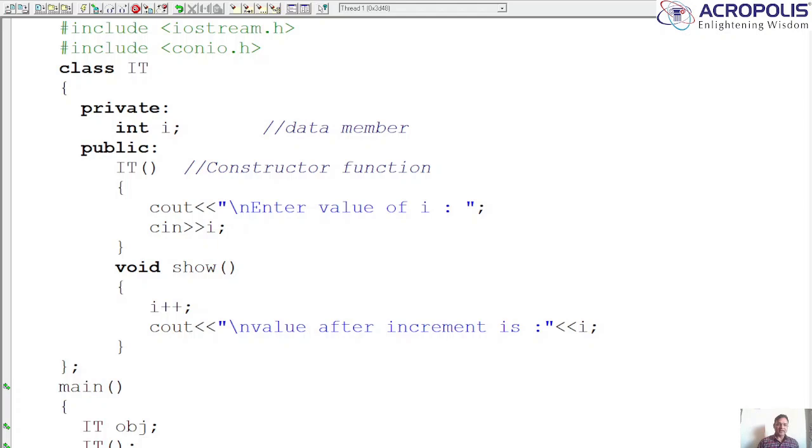You can observe that the same statement is repeating again. It is also asking me to enter the value of I. This time suppose I'm entering 6. So now you can observe that the output statement is showing the latest, or the updated, or the current value of I. But the question is, why am I getting the enter value of I statement two times?